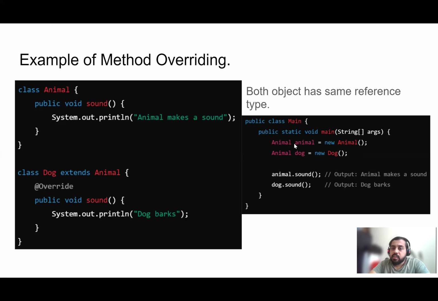Here, the animal reference is one time catching a parent object, and one time catching another dog object. So this concept is called polymorphism. What polymorphism helps with in real time, we'll see next. So this is one way of achieving runtime polymorphism.